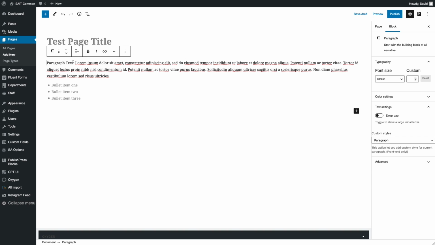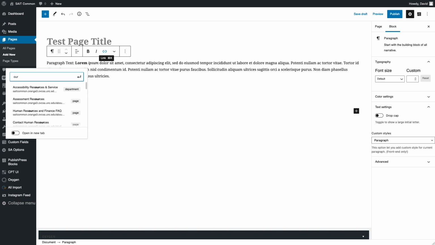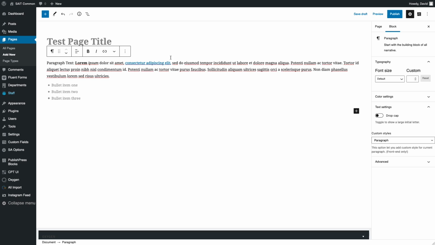On this paragraph, you notice that you can change the alignment of the text also. You can go left aligned, center aligned, or right aligned. And you can add bolds, italics, or links. When you use the link tool, it defaults to a lookup of content that's already in the site. I'm going to start with a page that already exists and just click on that, and I have my link.